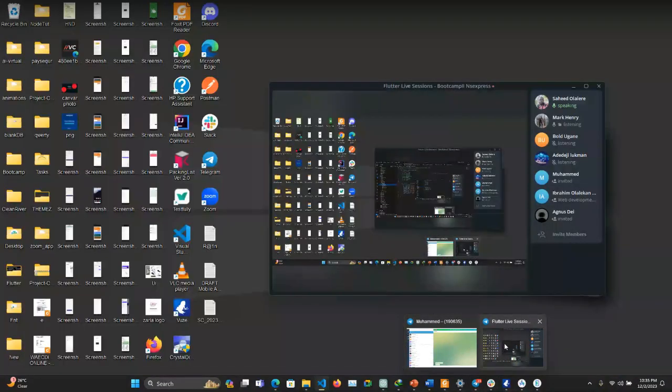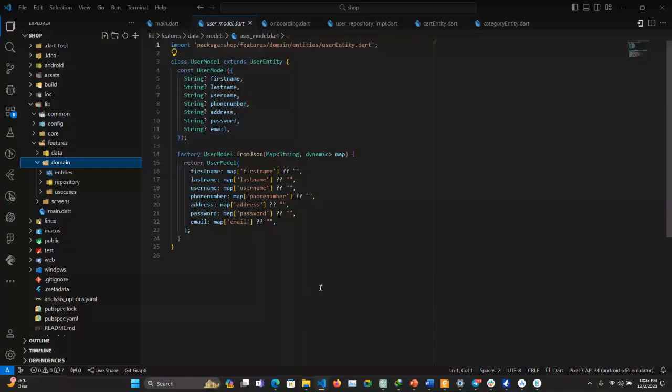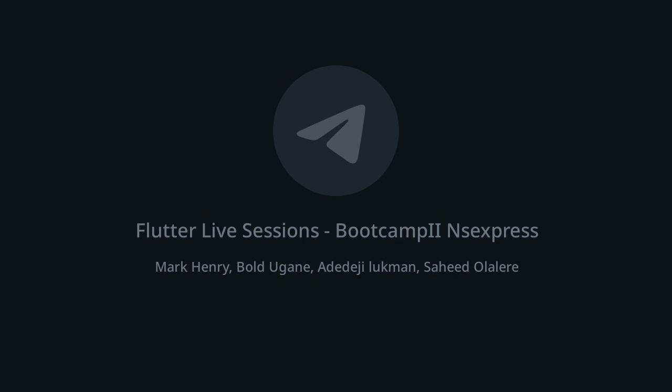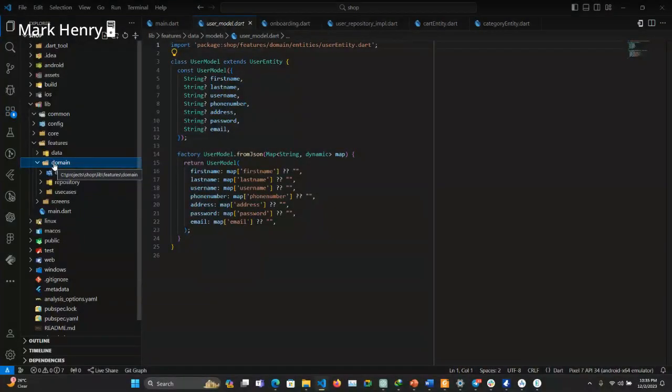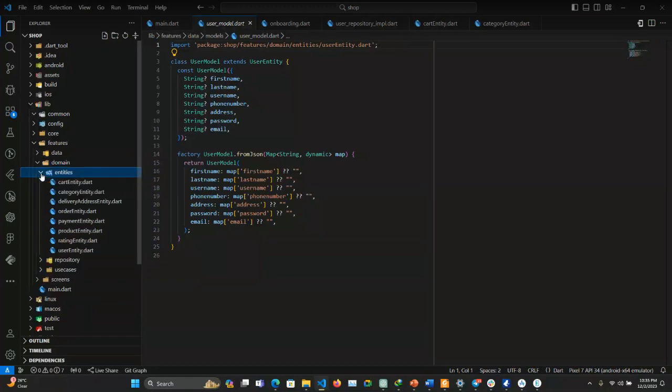So we have the domain. Domain is, how will I put it, as the name implies, where you have your core part of the app. Anything here does not really come to the UI, because everything here is going to come back to the data, and the data will transfer it to the UI. These are one of the core areas of your app we are not going to be touching.